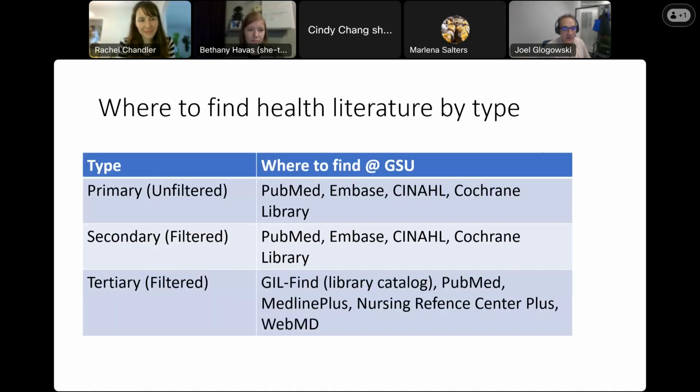So where can we find literature by type? Primary and secondary articles, you can pretty much find those in the same places. So library databases, PubMed, Embase, CINAHL, Cochrane Library is where you would primarily find primary and secondary sources. Tertiary literature, you can also find that in databases like PubMed, but you can also find that in books. So a lot of handbooks and that sort of thing that compile or summarize primary or secondary literature will be found in books that you can find in the library catalog.